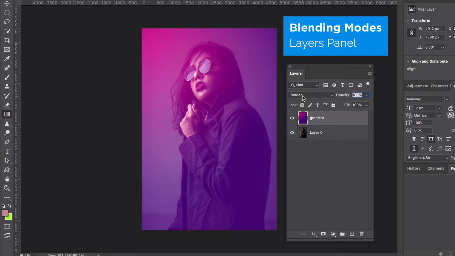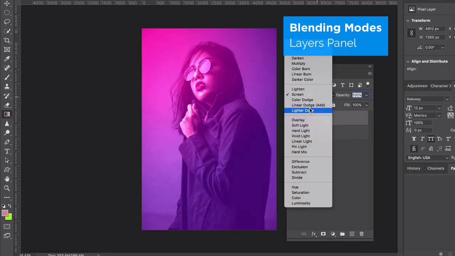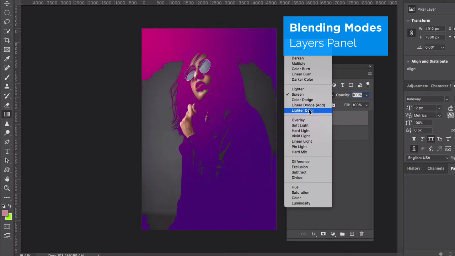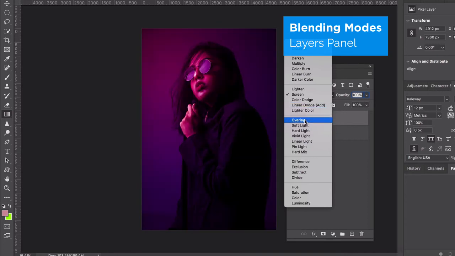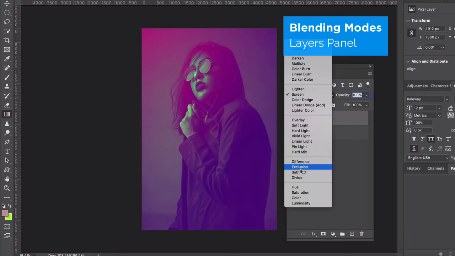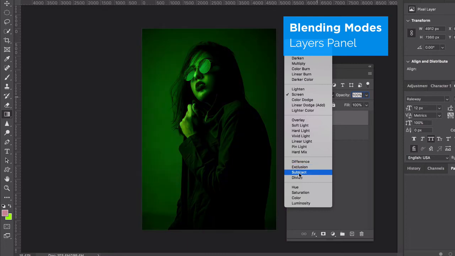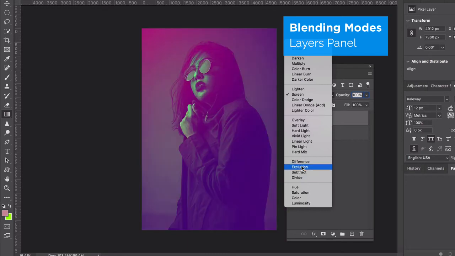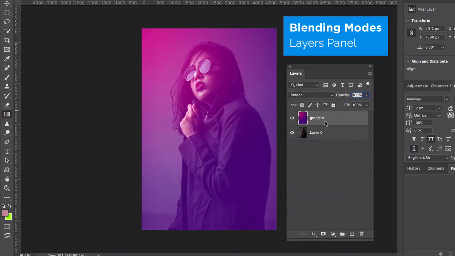So right now I'm using screen. But we can try out other ones. I really think screen or linear dodge works really well. Overlay lets more of the darker shadows through. And exclusion, ooh, look at that. You're getting some greens in there. So all these are going to have different effects, depending on the effect you're going for. But let's go ahead and stick with screen.